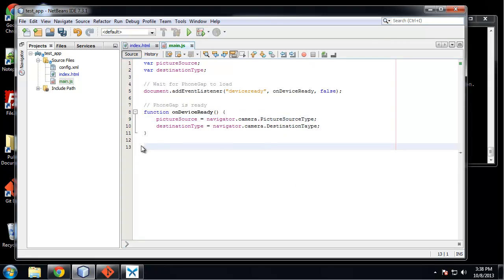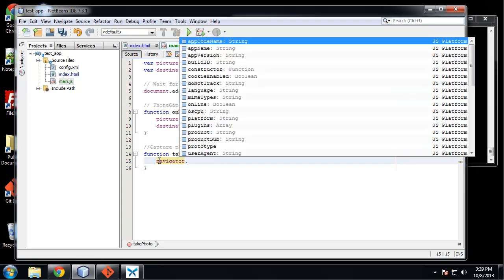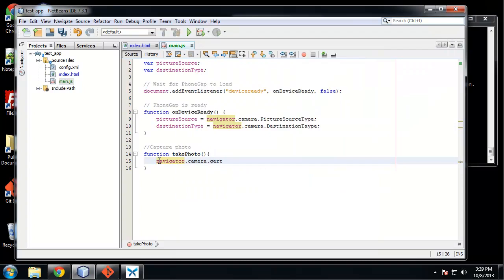So let's define take photo. So we'll say capture photo, function takePhoto. Alright, and let's see, I'm going to say navigator.camera.getPicture. And now remember, as we saw in the documentation, this is the main method for the camera API. This will actually let us take a picture or get a picture.